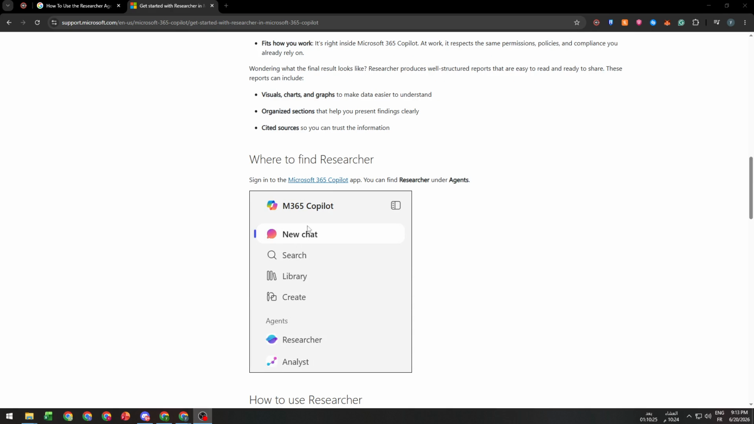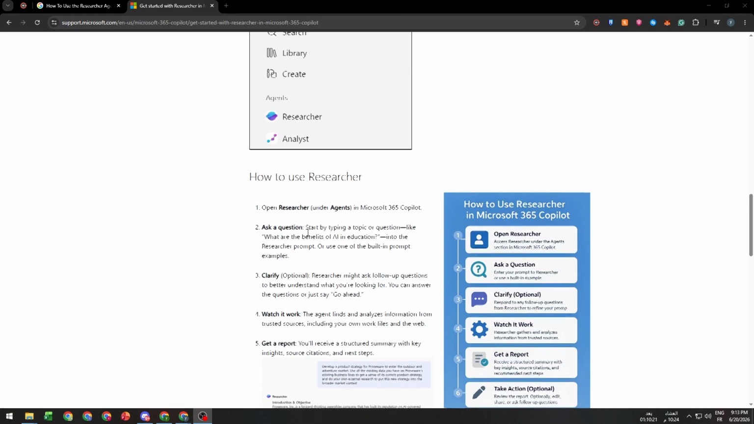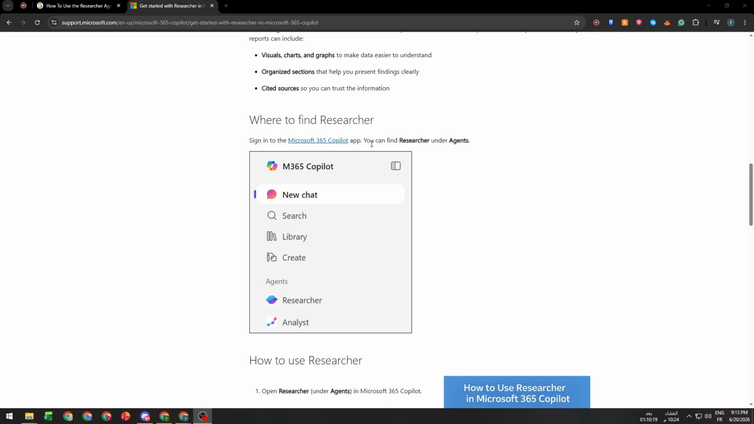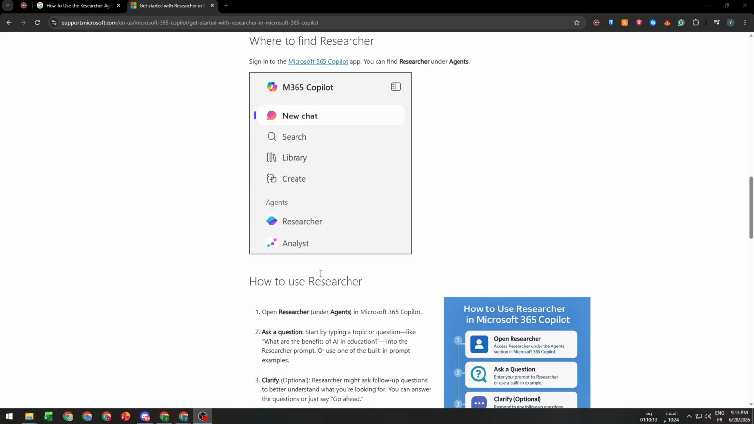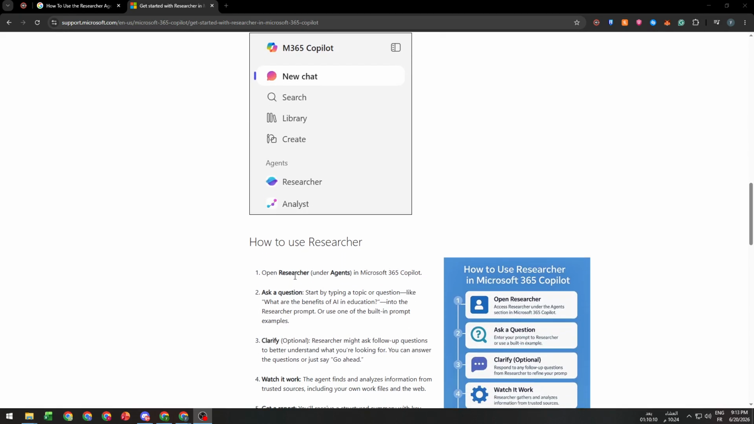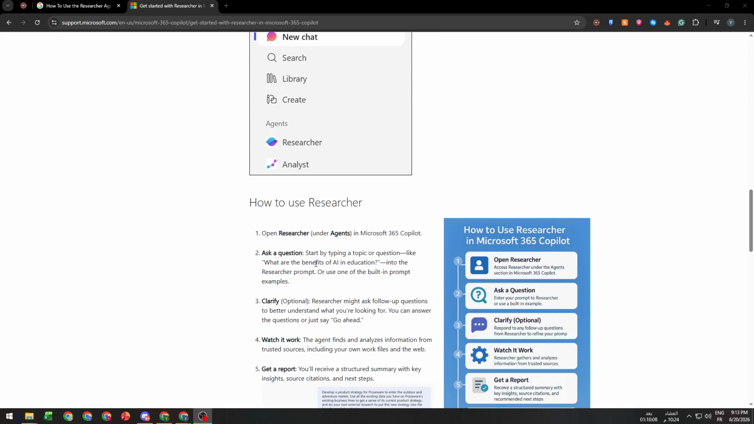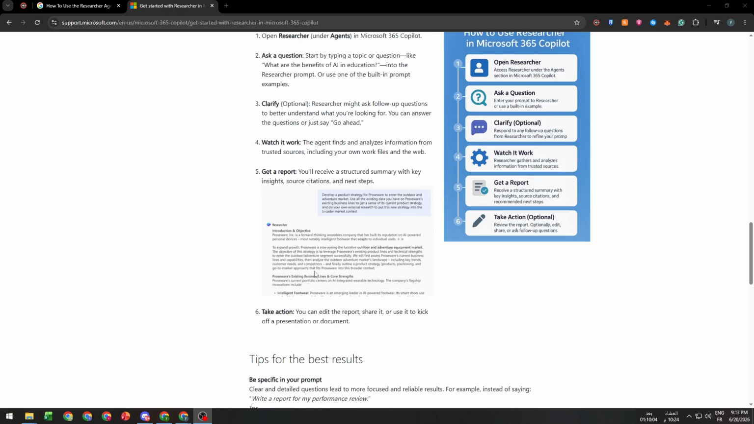Simply go to Copilot, click on new chat, and you will find it right in there. So sign in, and you can find researcher under agents, guys. As you can see, new chat here and researcher is right here. So you can click on researcher and ask a question, start typing your topic or question, clarify what it needs, and get a report. And that's pretty much it.